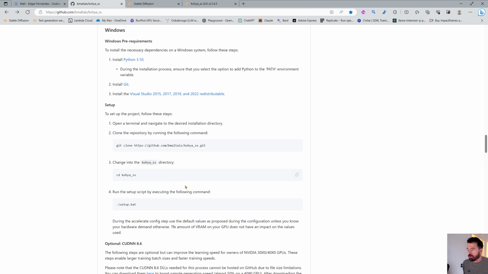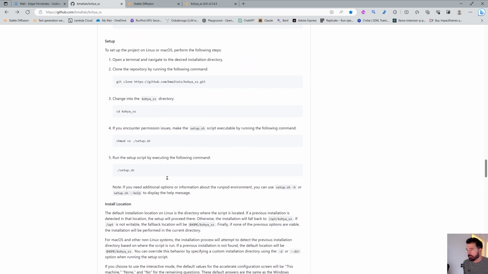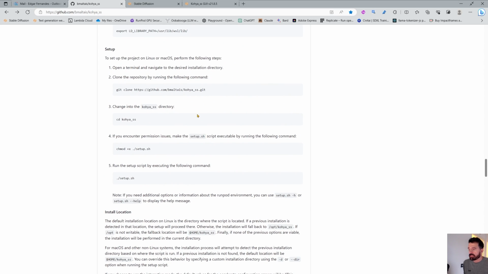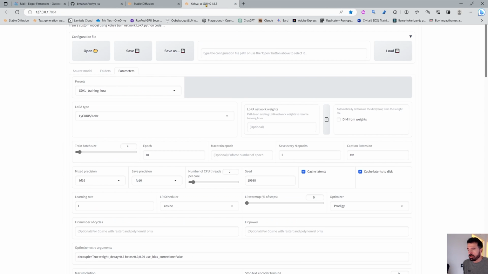So to install Koya, you just go into a repo folder name and copy this and put it in your hard drive, and then move into Koya SS, and then just double click setup.bat or just run setup.bat. The same for Linux is very similar. You just have to give it permissions and setup.sh, and that's it. After that, you run it and you have your Koya thing. You run the GIF file and you get this user interface.